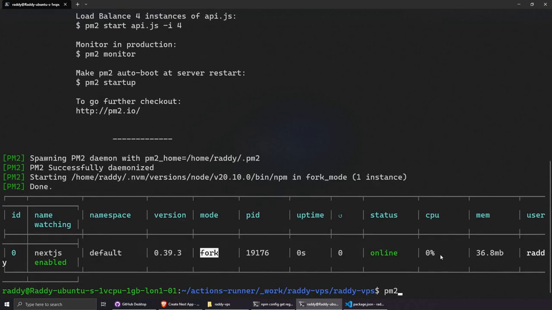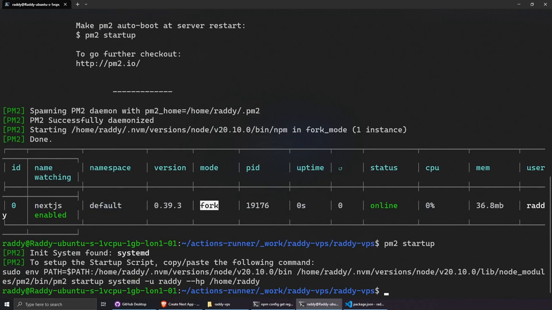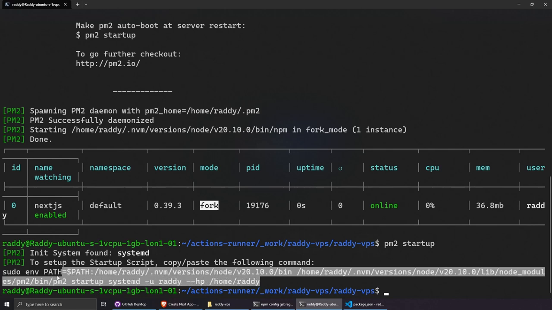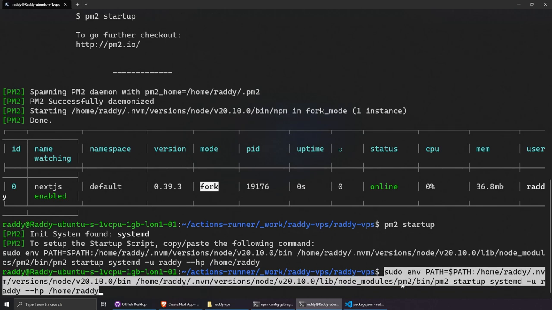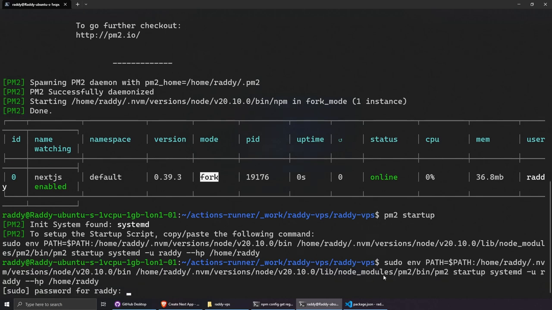Let me zoom in. And then startup. Press enter to set up startup, and it says to copy paste the following command. Okay, so we need to copy this command. Copy, right click to paste it, press enter. The password for Ruddy was password.